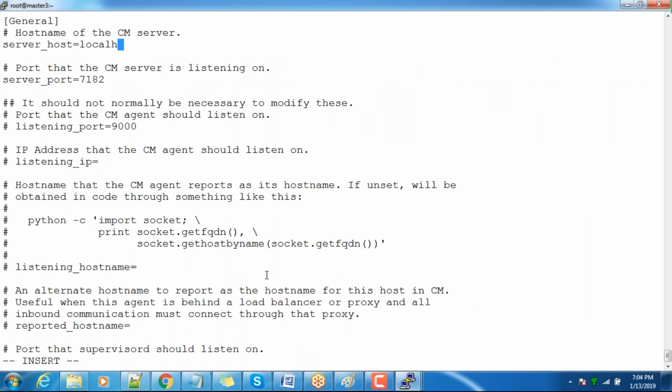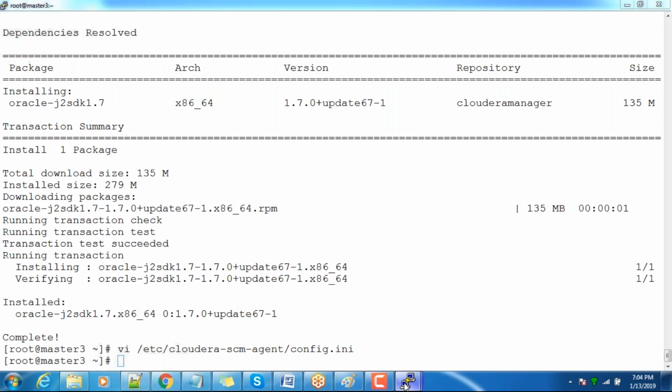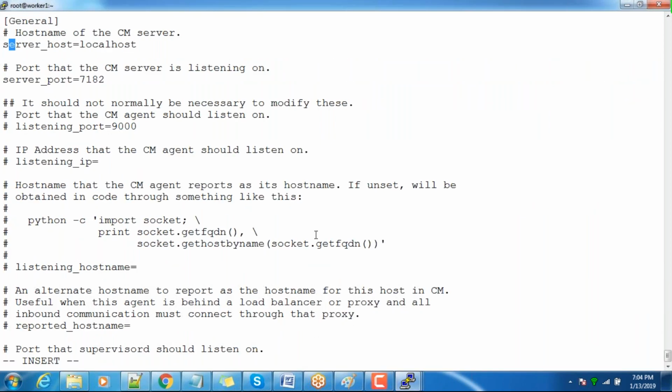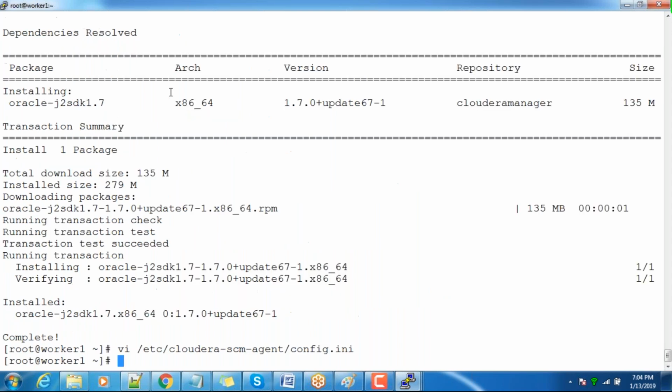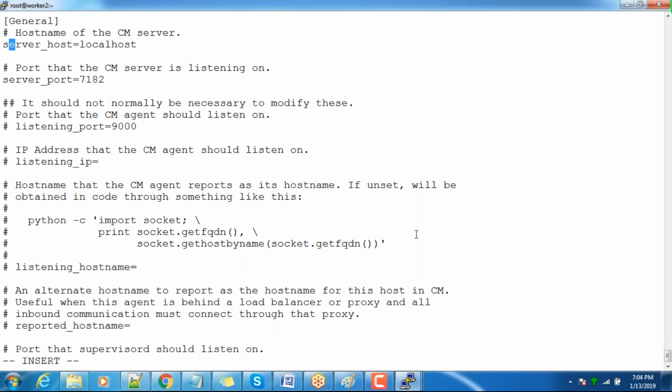Server host. So on each and every host, I'm just adding that Cloudera Manager server name. This is just the name of the machine where our Cloudera Manager server is running, and here also just add that, so that every host should be able to know where our Cloudera Manager is running.